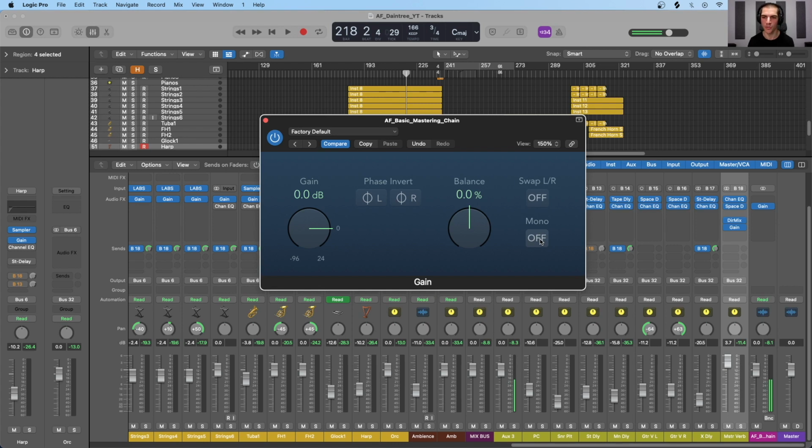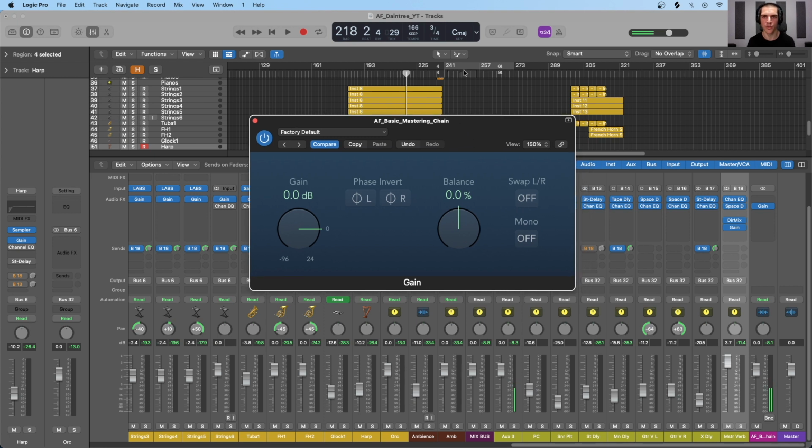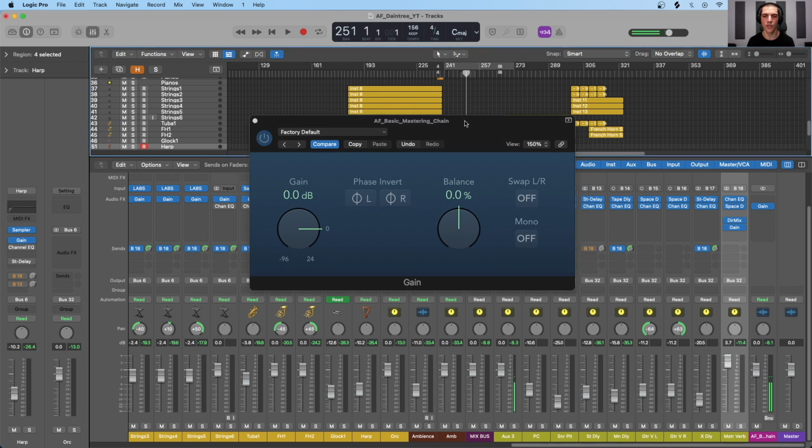So this is a super easy way of collapsing the mix to mono, and I use this on pretty much every one of my mix buses. So if we were to play this back, you will hear it in stereo when this is off, and then I can collapse it to mono to really hear how it sounds as if it was being played through a mono playback system. So let's have a listen.